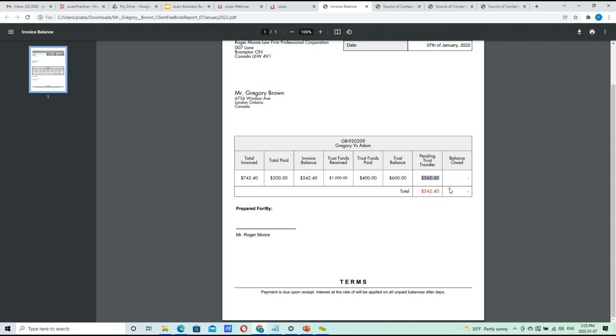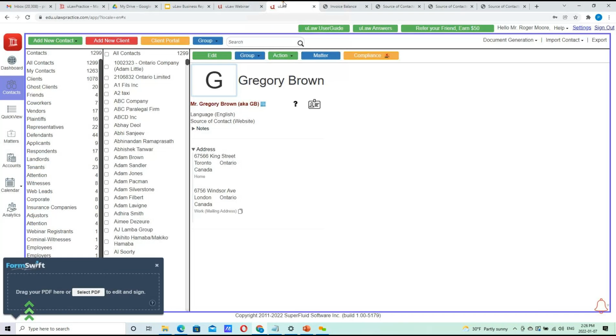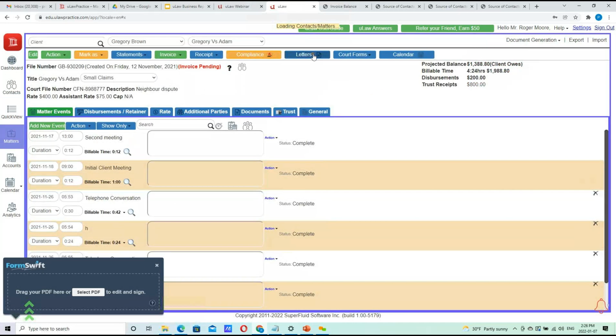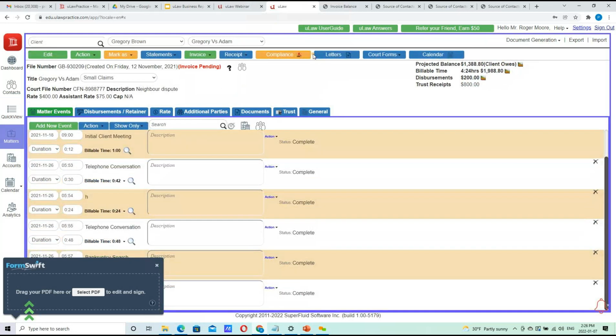What that really means is that you have invoiced this client and you've earned the right to this money. You just haven't done your transfer, or you haven't told the uLaw platform that you have done it. Maybe you've done it in real life, you've just not reflected it into the system yet. So it could be one of those two things. If it's the latter, then it's easier. If it's the former, then it's a good reminder for you to go ahead and do it in real life as well as reflect it into the uLaw platform. Okay?